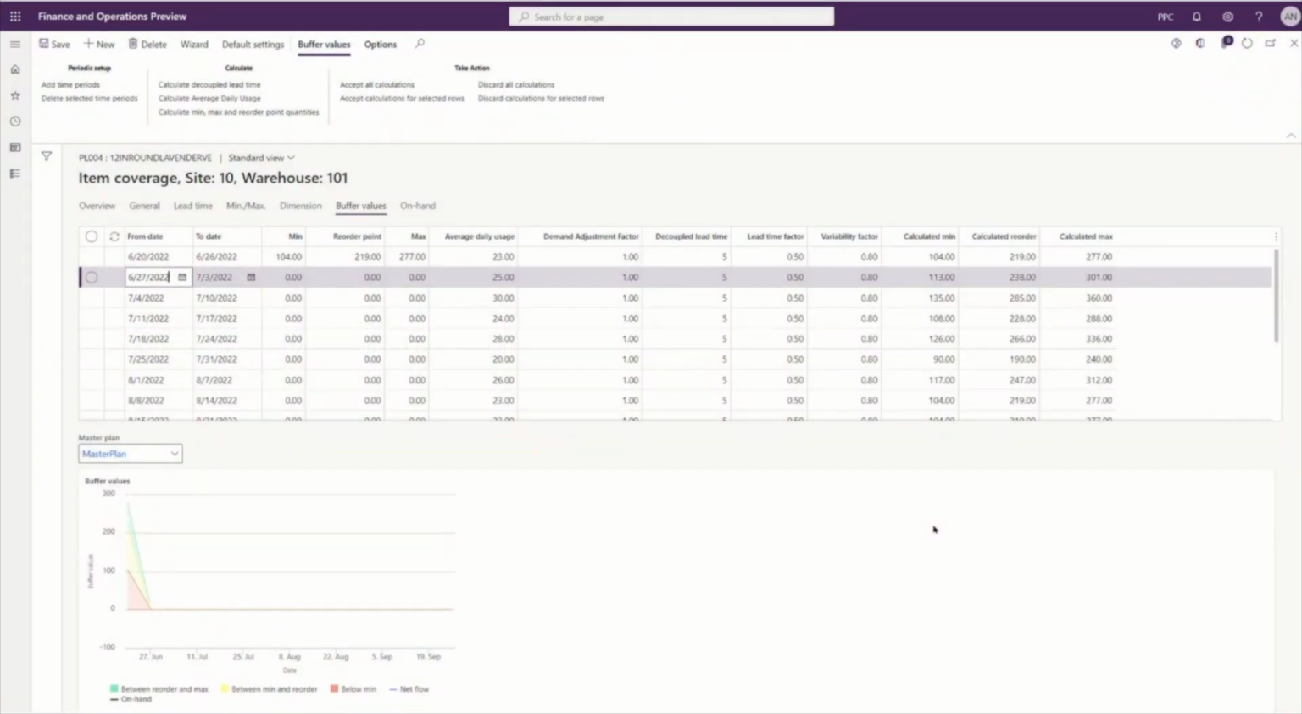In the Buffer Values tab, this is, again, the item with more data. You see the periods for which you have the different buffer values. Remember, these are values calculated by the system according to the equations we have shown before. But we also have the ability to manipulate the buffer levels by using a demand adjustment factor. This factor will multiply the average daily usage in all calculations. So this way you can modify the buffer zones.